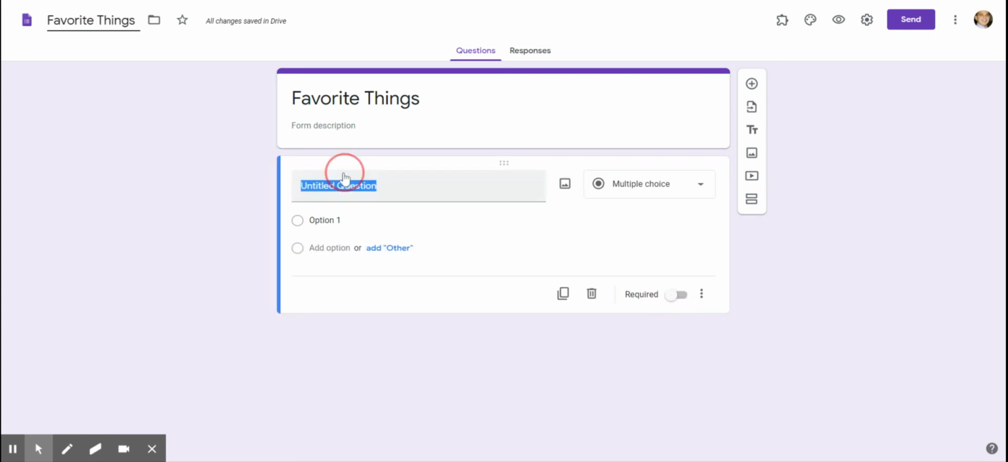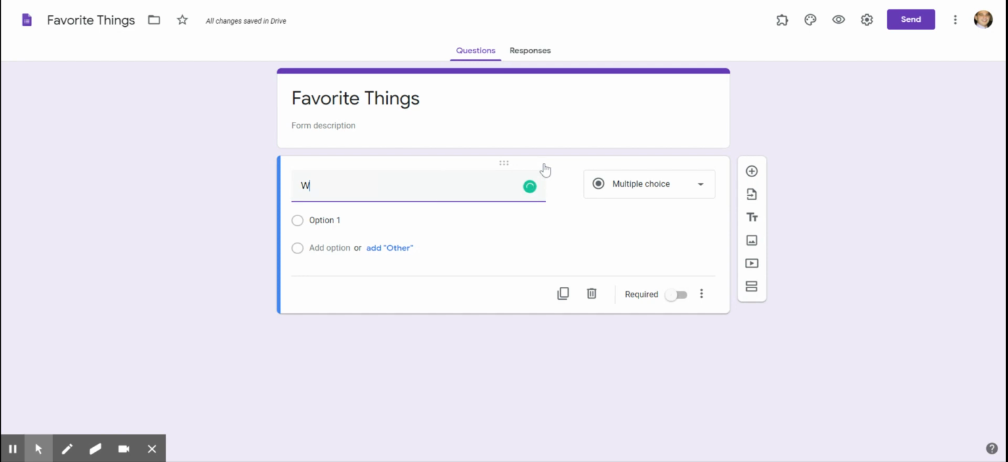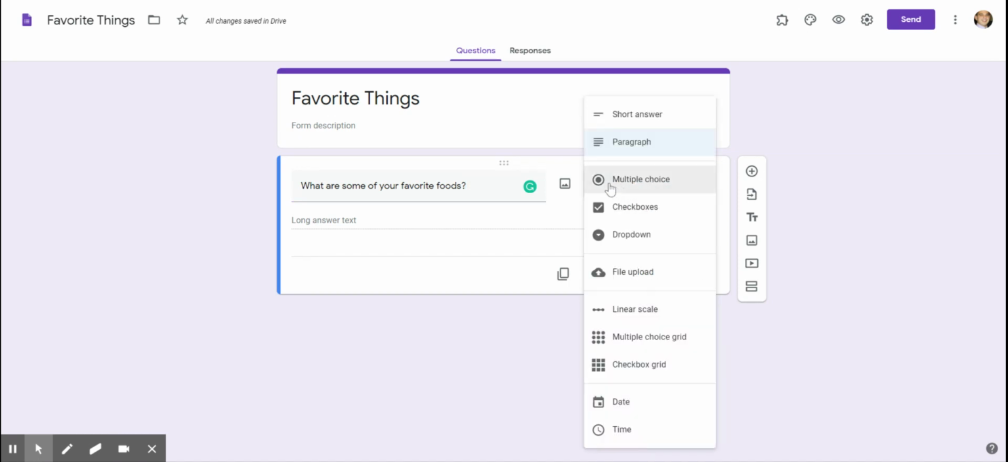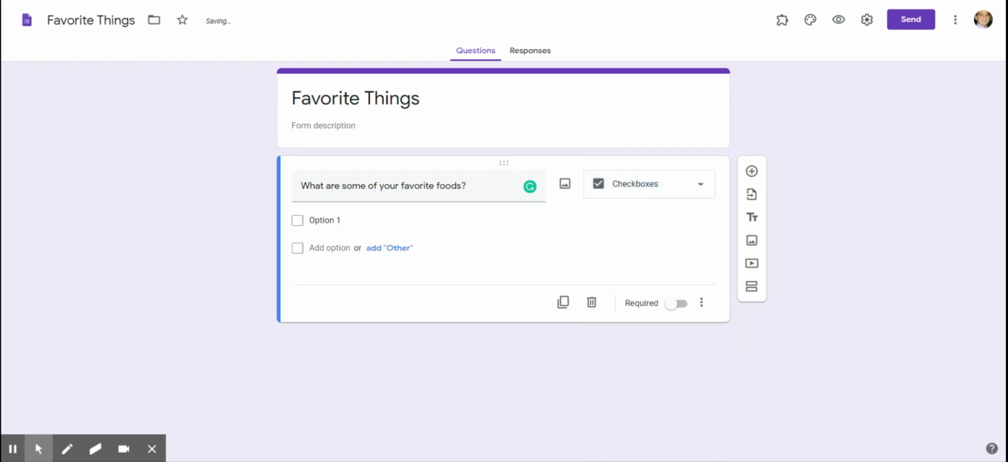The first thing says to add a question about food. So I'm going to go ahead and type what are some of your favorite foods? Now you can see when I type this in, Google tried to predict what type of format I was looking for this question. I'm going to change it from paragraph because in this task, it's asking me to do a checkbox. So you can see all the options here. I want to do a checkbox.